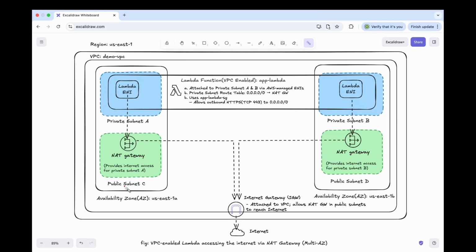In each public subnet, C and D, we have an individual NAT gateway. NAT gateway in subnet C provides internet access for private subnet A, whereas NAT gateway in public subnet D provides internet access to subnet B. We see we have an internet gateway attached to the VPC, which allows NAT gateways in public subnets to reach the internet. Now that we understand the architecture and how traffic flows from a private Lambda to the internet through a NAT gateway, let's switch to the AWS console and test this in action.